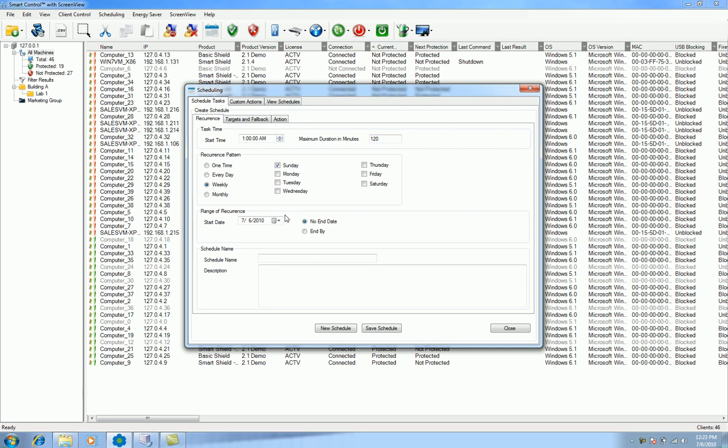The range of recurrence is going to start with today's date, and I can have it end at a certain time, which in this case I will select September 30th. That is going to be the last day that I wish this OS update to run, this Windows update. I'm going to name this my Windows update for Sunday.